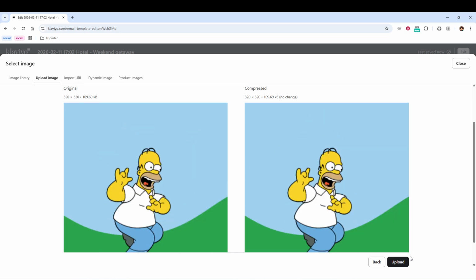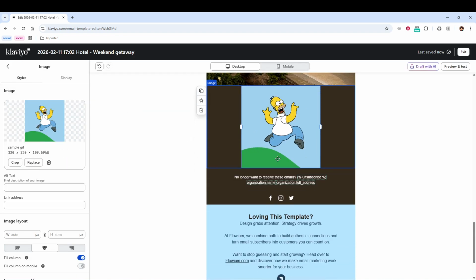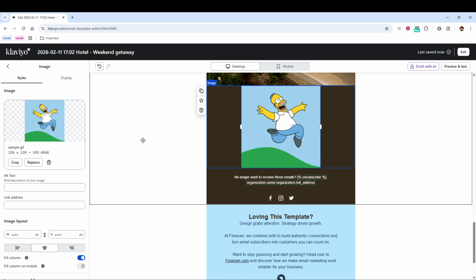Before you move on, it's important to check the file size. Klaviyo recommends keeping GIFs under 5 megabytes. Large files can load slowly, especially on mobile devices or slower connections, and that can hurt the overall experience. If your GIF is over 5 megabytes, consider shortening it, reducing the dimensions, or compressing it with an online tool before uploading.